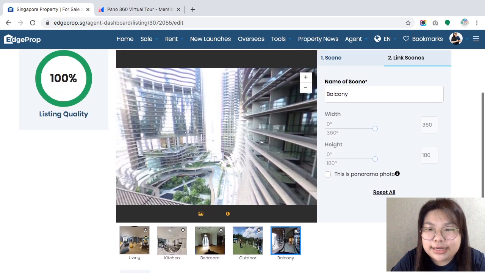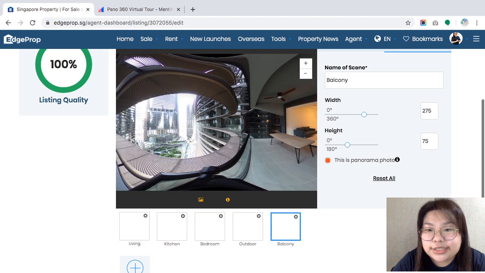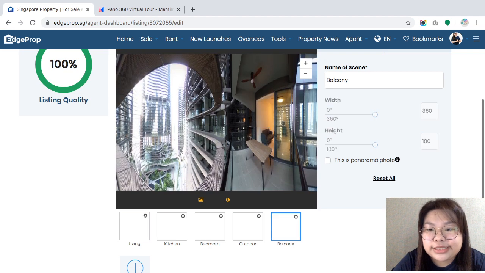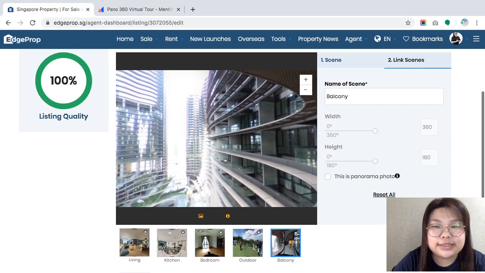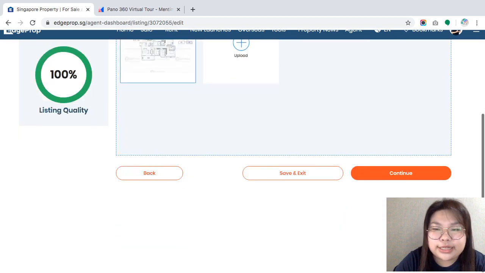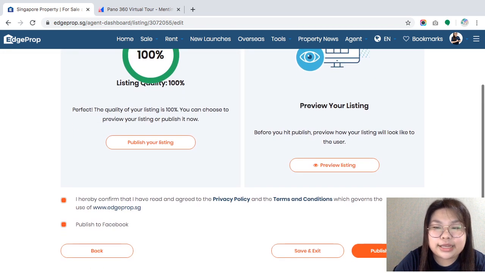I just want to highlight, when you go back to scene, if let's say it is a panorama photo, you will be able to adjust the width and the height accordingly. But if it is a 360 photo, then it is not necessary. So just take note of that. Once you are done, just click continue, and then you proceed with all your different listings, and then you can publish your listing, or save and exit.